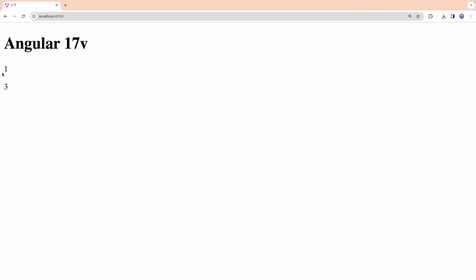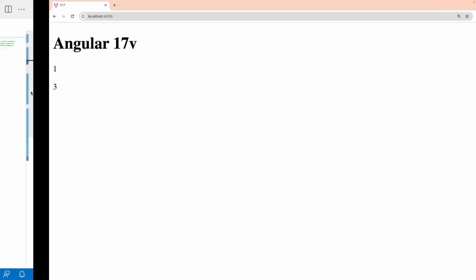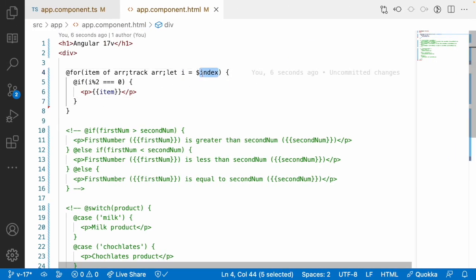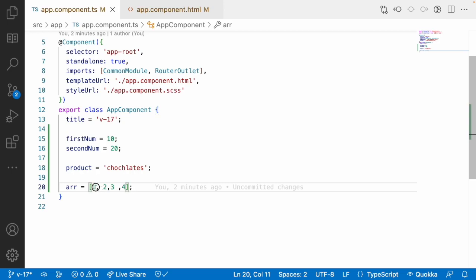Let me go here, and this is my odd, this is my odd. Why? Because the 0th index is having 1. That means it's an even index, and this is also an even index. I'm not targeting the number, instead I'm targeting the index value.